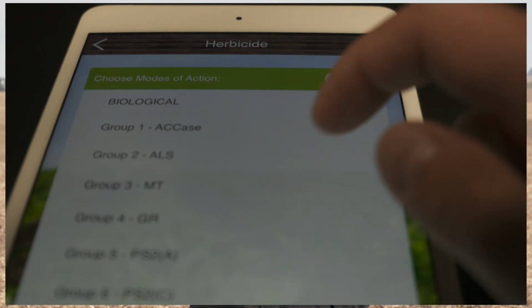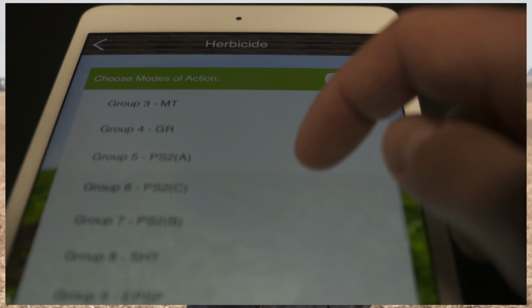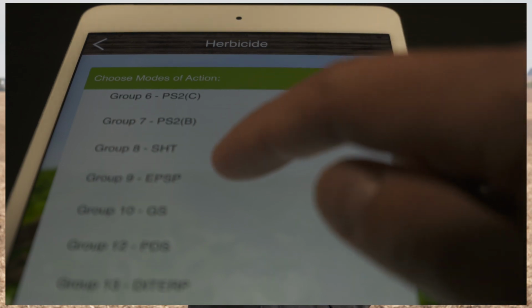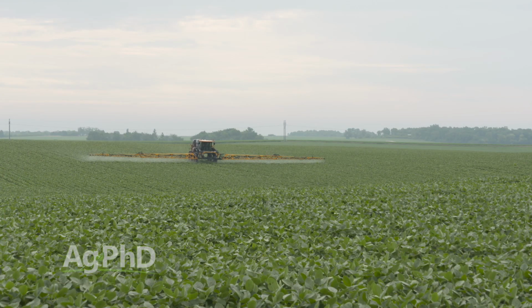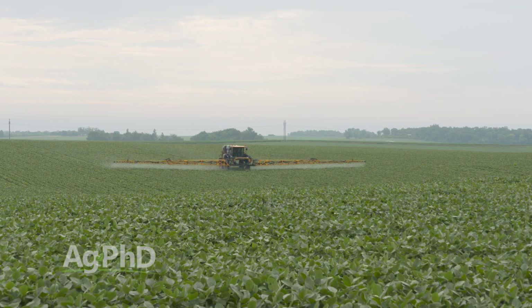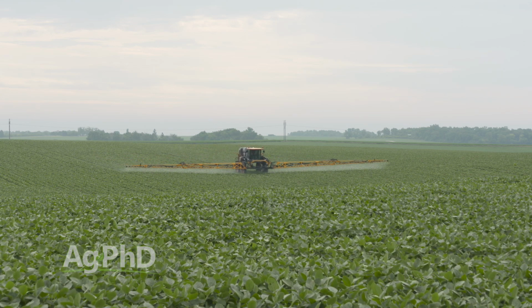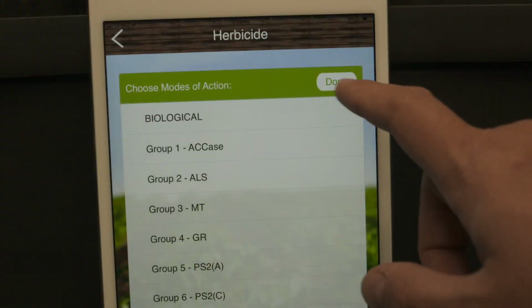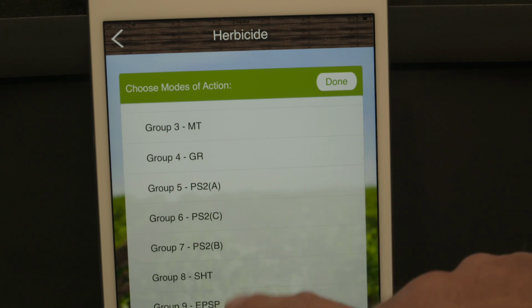There are certainly many of the products where I realize right away, oh yeah, it's this mode of action, that mode of action. But every once in a while, and especially with some of the newer products, I go, yeah, I don't really remember what mode of action I'm in, or have I used enough different modes of action? Am I applying different modes of action, period, on my farm? Those are simple things you can look up using the Ag PhD Mode of Action app.